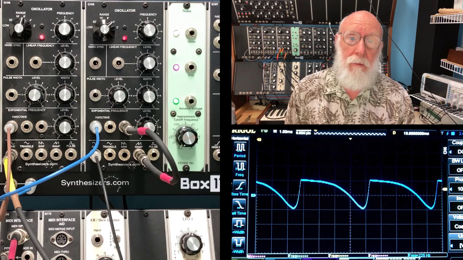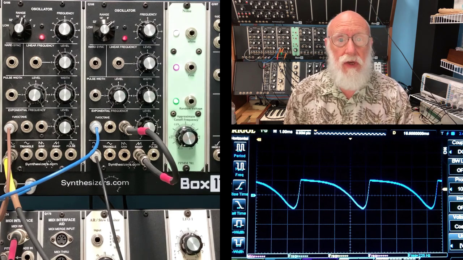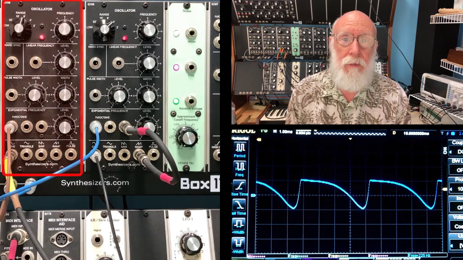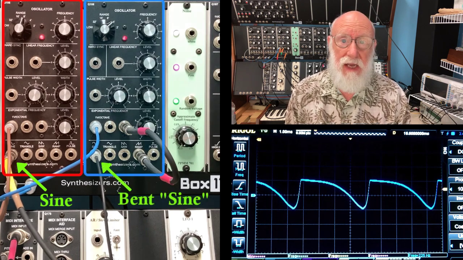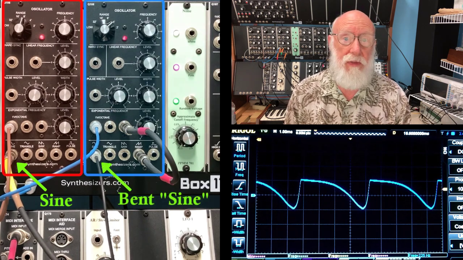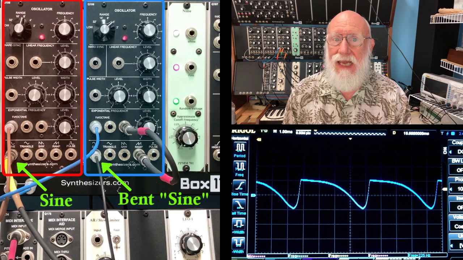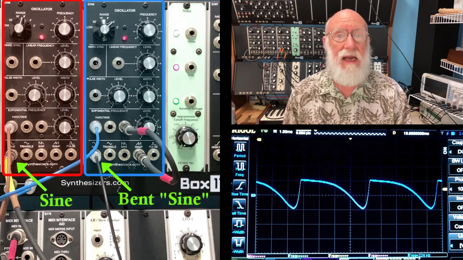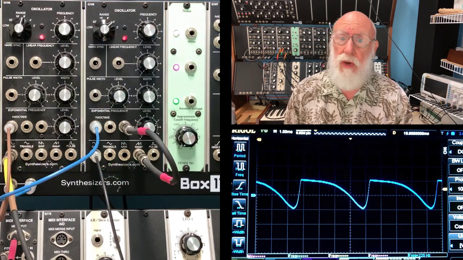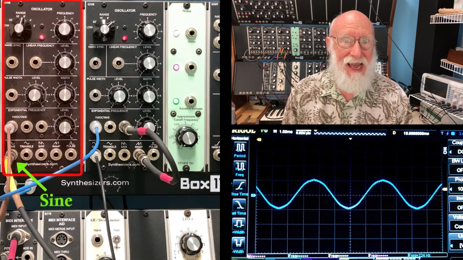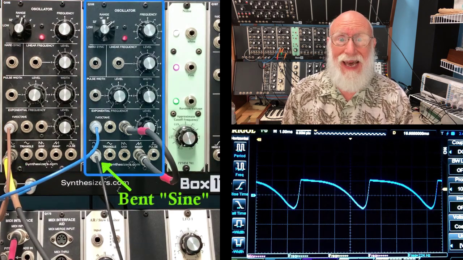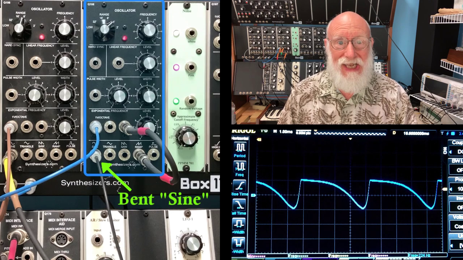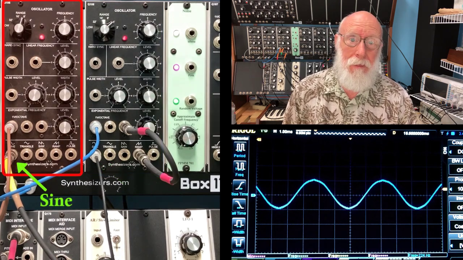Now, let's compare those two directly. I've tuned another VCO to the same frequency as the bent out of shape VCO, and we're going to switch back and forth between the two to make it easy to hear that timbral difference. So here we go. Here's the sine, and here is the bent out of shape, what used to be a sine. Again.